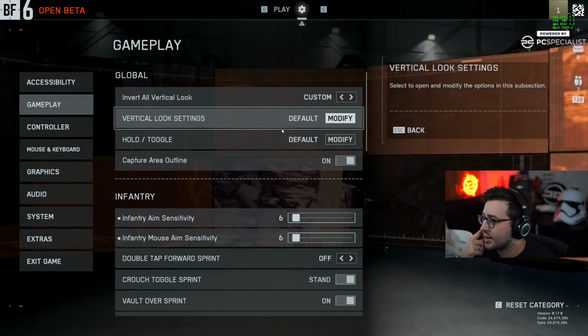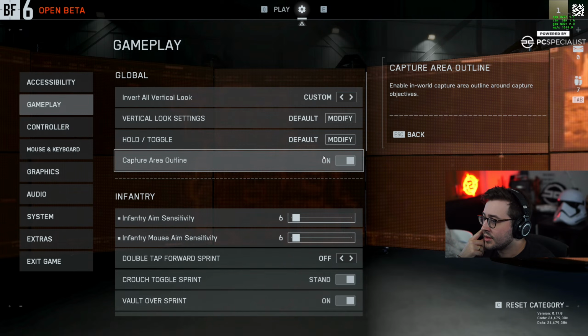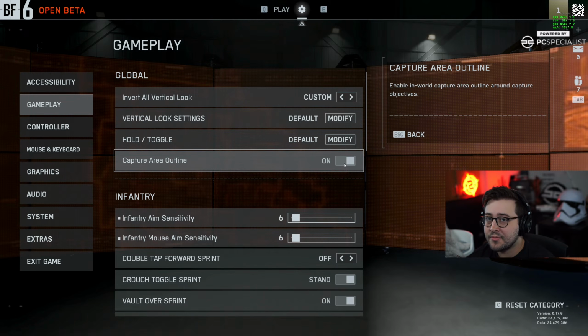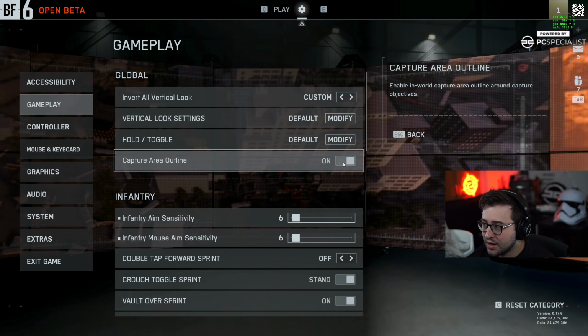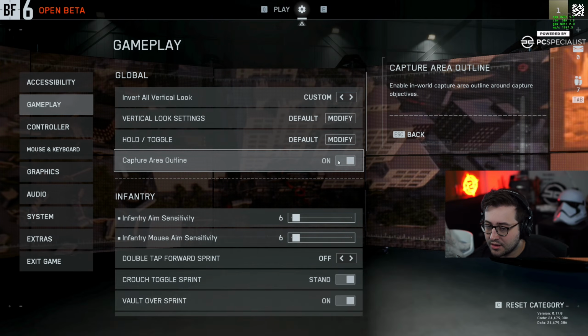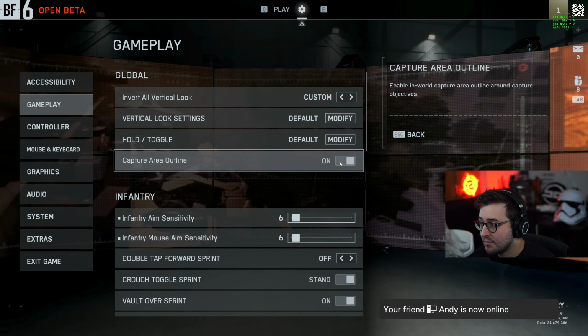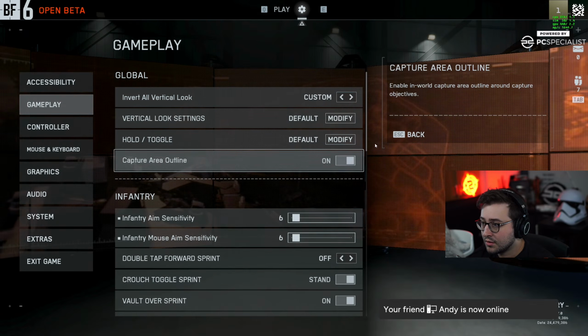So, we looked at gameplay. This is actually interesting because you can actually visibly see the lines of the capture areas. But once you play the game for like 100 hours, you'll probably know every single capture area off by heart. So eventually, I'll probably turn this off. But since we're still learning the game, I'm going to keep that on.